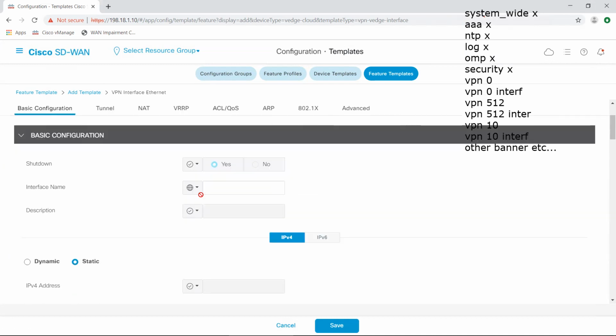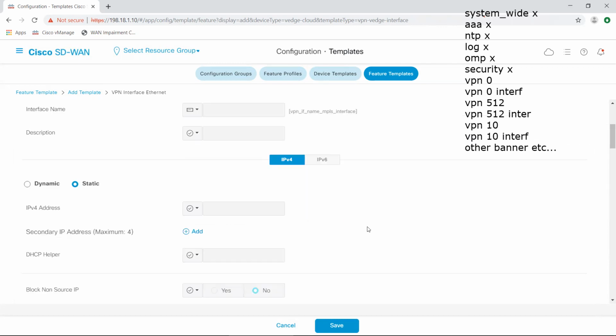For the MPLS interface, you can see the first line, very important: Shutdown, yes, no. Shutdown should be no shutdown. There I can make a variable. This is the MPLS interface. You can give the description. Then you have a static IP. This IP is for my MPLS interface IP, right? So the IP address you have to give.